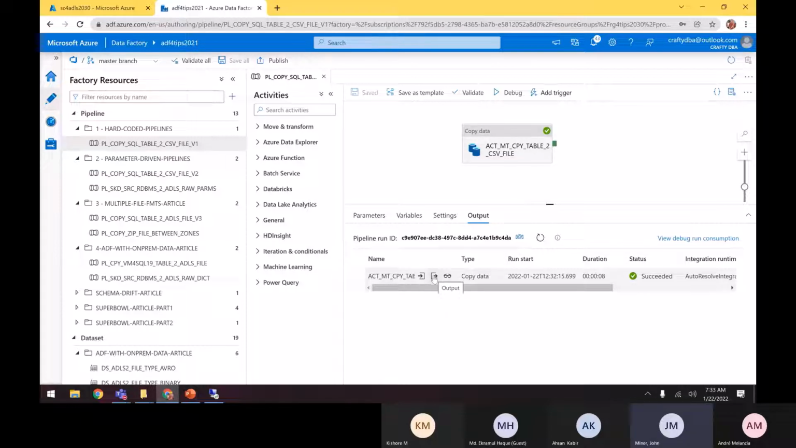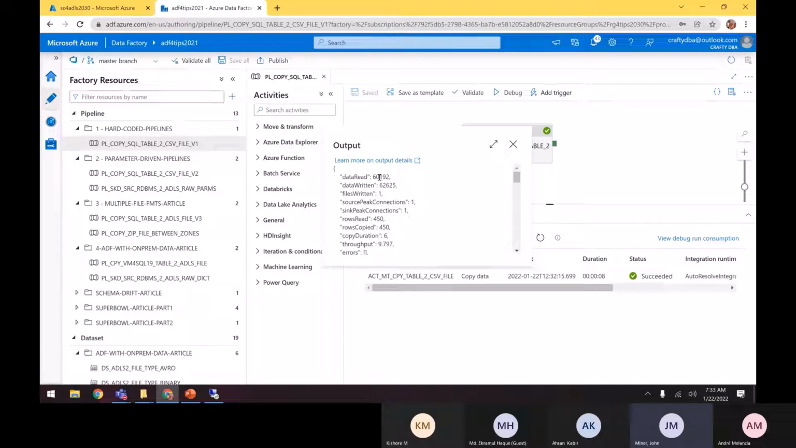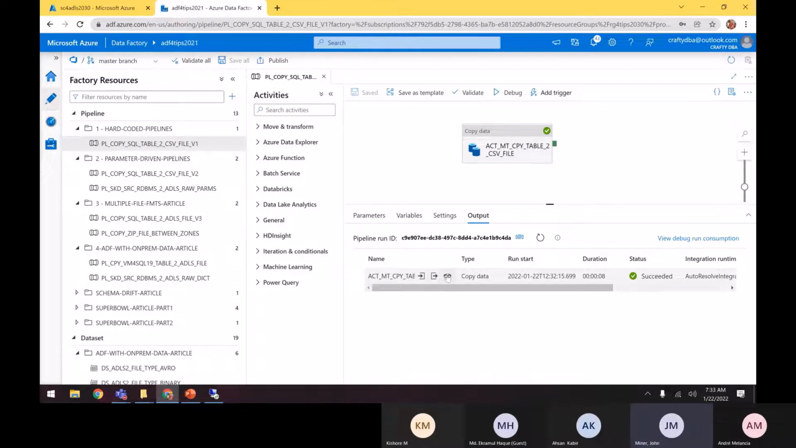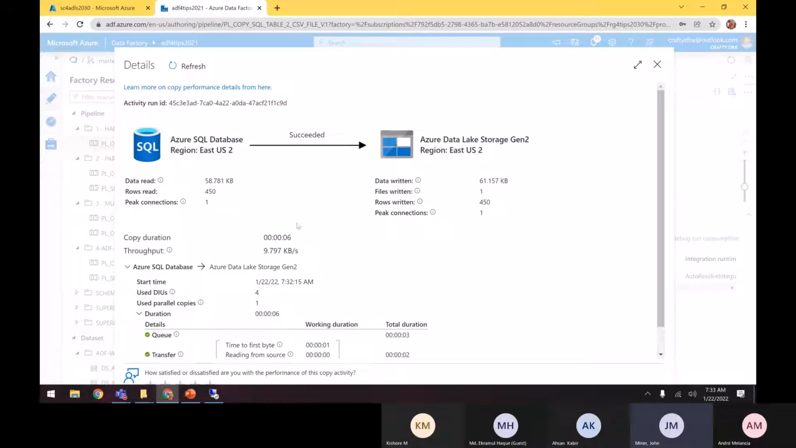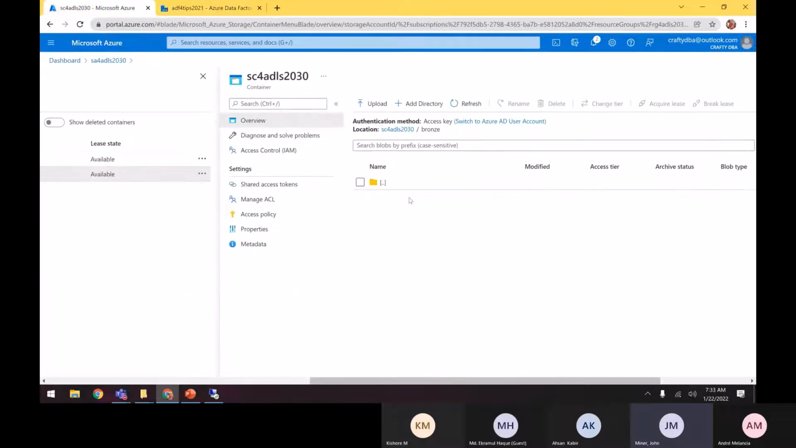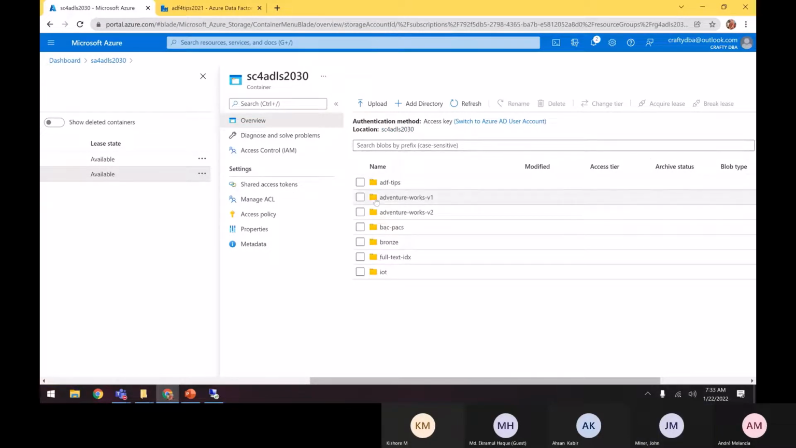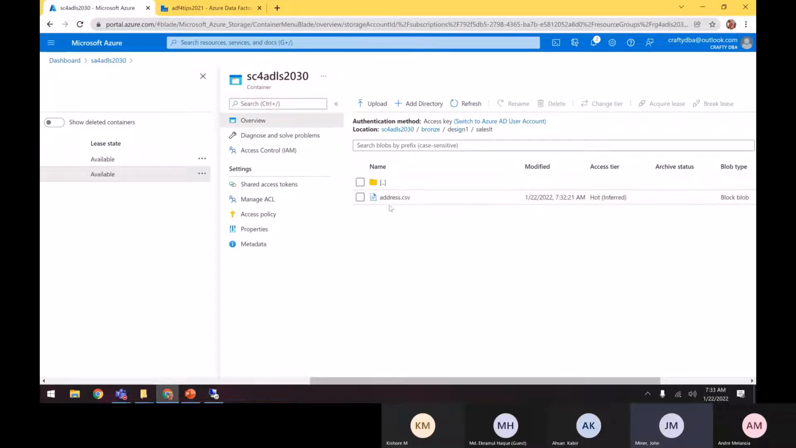And if we're interested, we can do output. It tells us how many rows written, how many read, files written, if it was parallelized, how long it took, the throughput, all that fun stuff. And then if you're curious, you get a graphical picture of the same data. So let's take a look at the data lake. If we hit refresh, again, storage account, and the storage account has a storage container, and I got a bunch of directories, but in the bronze zone, we look at design one, we can see the sales LT model, and we get an address file.